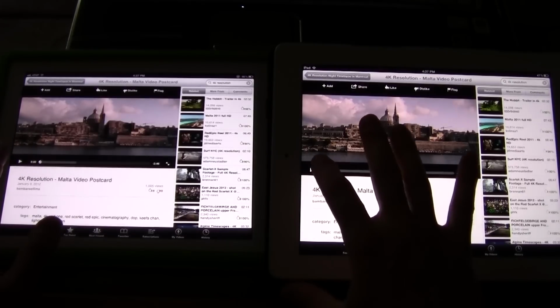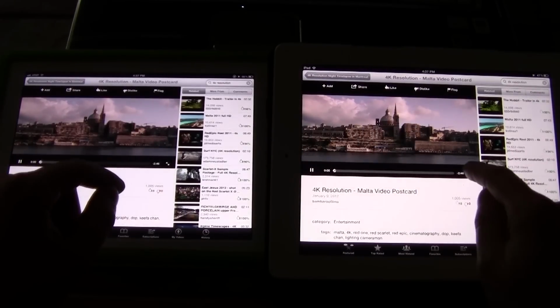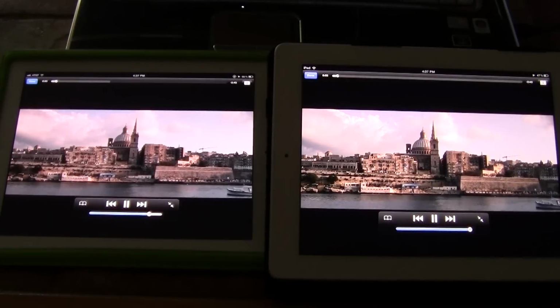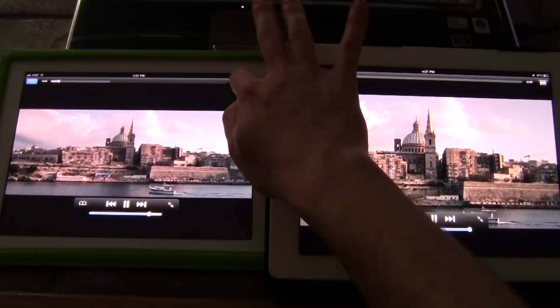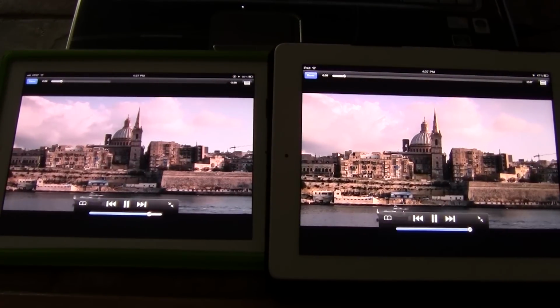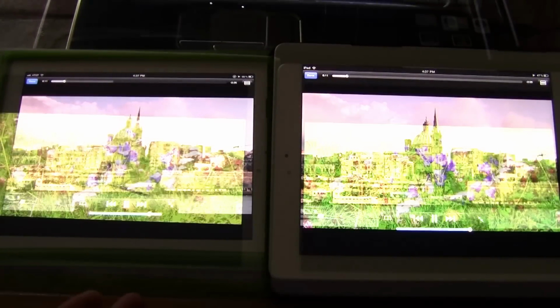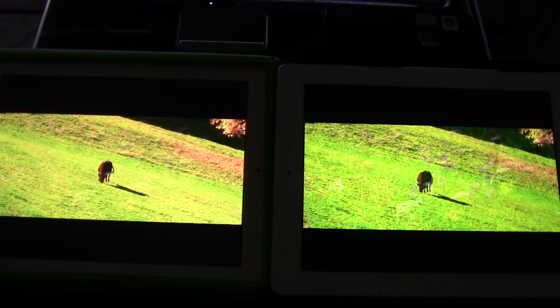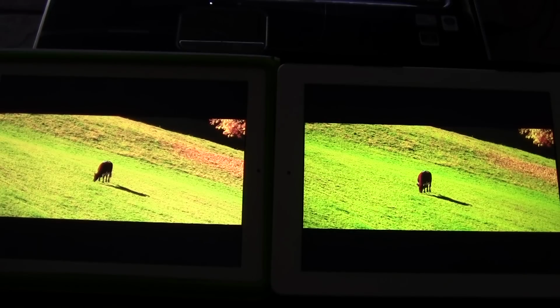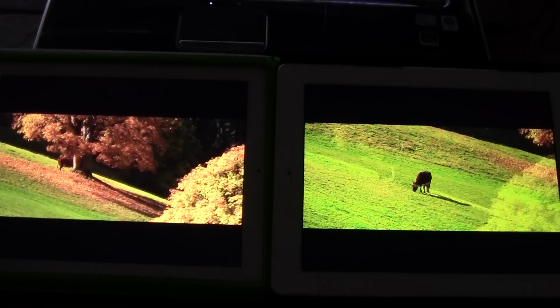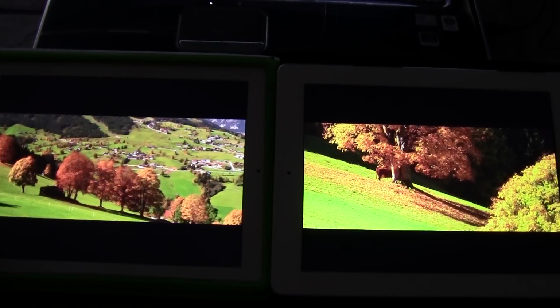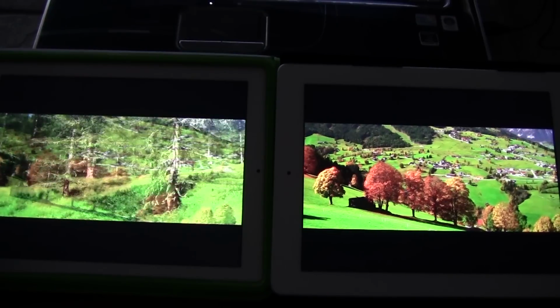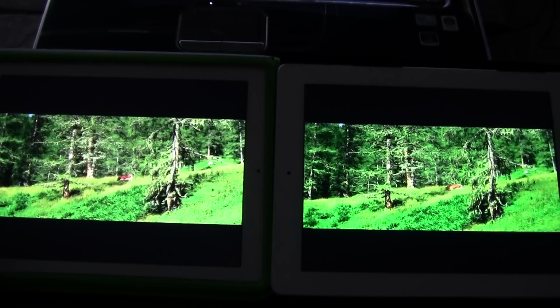But let's quickly take a look at these two videos, and let me expand it. Looking at these two different clips, you can see how much more vibrant the colors are on the iPad 3, especially the greens and the grass. It really stands out. The contrast is much better between the colors. The definition is much better. I think you can really see it in these clips.